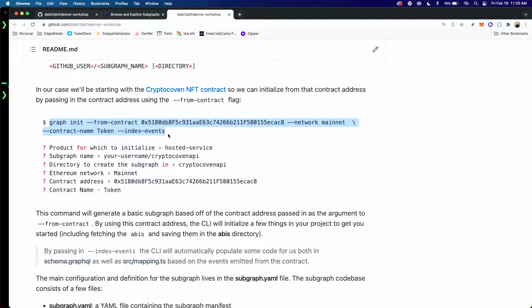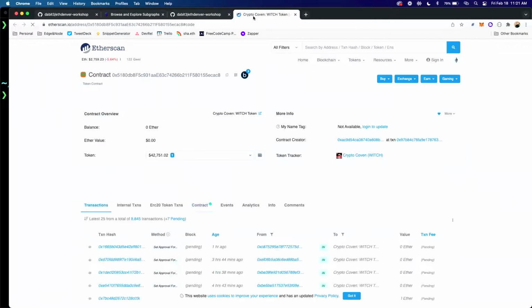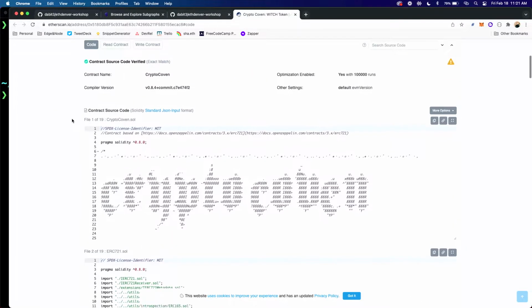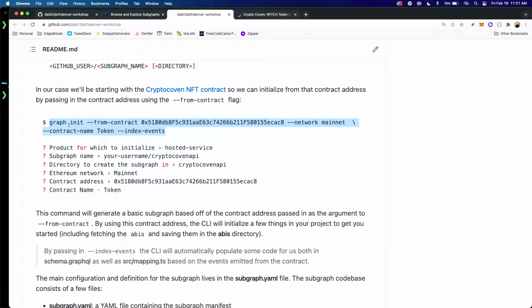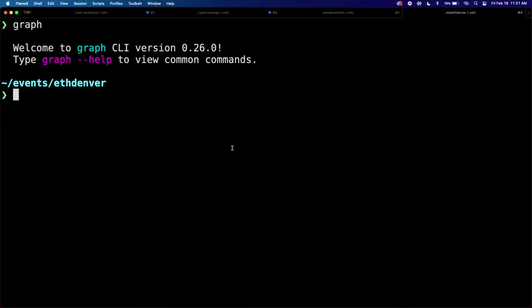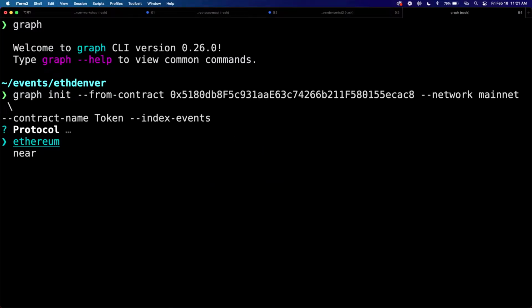So we want to pass in the contract address for the CryptoCoven NFT that's been deployed to Ethereum. I have a link to that here, and all you would need to build any of these APIs is that contract address. So we're going to say graph init, and we're going to pass in the contract address along with a couple of other flags, and this will initialize a boilerplate project for us.